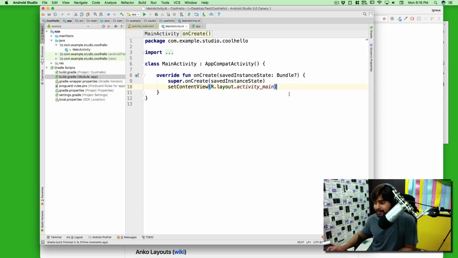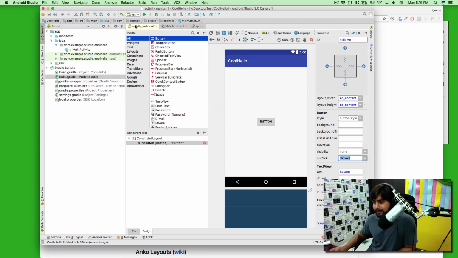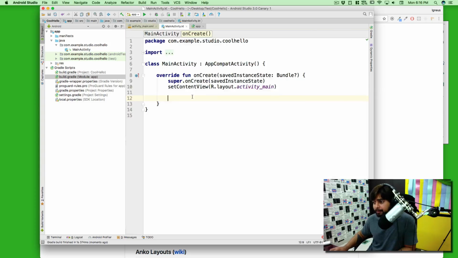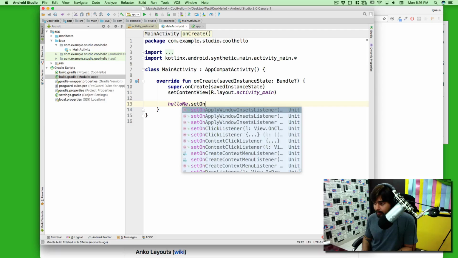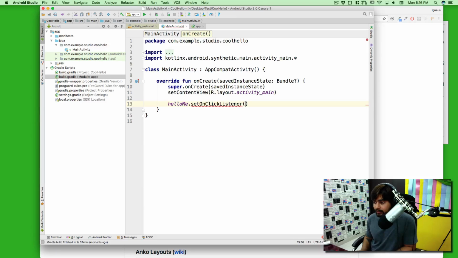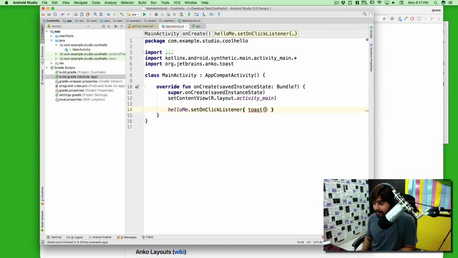Okay, and how you can work with Anko is pretty simple. All you have to do is go into this main file. What did we name our button? I forgot that. Hello me. All you have to do is call this hello me, and you can set on click listener. And you can utilize the power there a little bit. Let's get rid of this and press curly braces. Use curly braces and can simply say there that, hey, I want to use a toast. And in the toast, I should say, hello there, people.